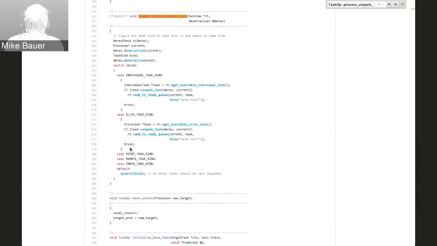There are individual tasks and slice tasks that can move around the machine. We'll find that index tasks never actually leave the node they're created on. They're always sliced into pieces before they get moved, and then only the slices get moved around the machine. Similarly, the point tasks will always get either enumerated on the place where their slice task is being mapped, or they're enumerated on their origin node and they get moved around inside one of these slice tasks. So really, only individual tasks and slice task objects are allowed to move around the machine.